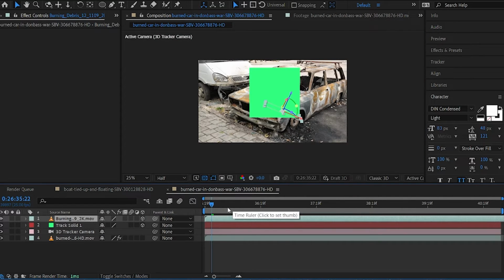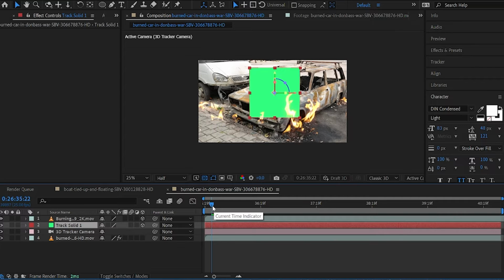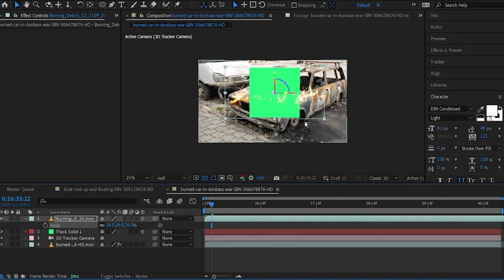It's going to be 3D, so it's going to be 3D to the last scene that you just did, but you can take the parent pick whip, shift, drag over to the track solid, and then just get rid of that parent. And what that does is reset the values to the new track. So I'll scale down here. Ooh, like that looks nice.